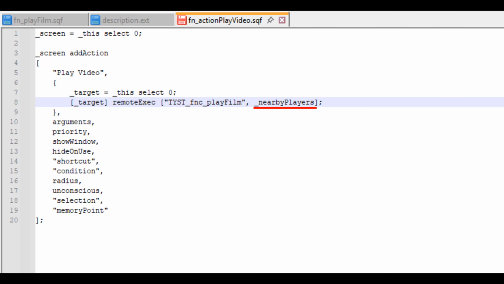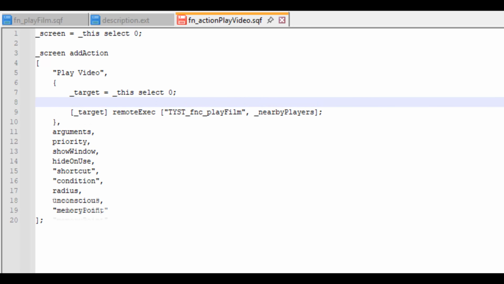0 in this case will mean that every machine, both server and client, will get this function fired on their side. But this will mean that everyone will get this video played for them, and if there is audio in the video, they will hear it, regardless of the distance from the object. So we are going to create a list of players who are close to the object and then execute this function only for them. So over this script line, we are going to create a new line.